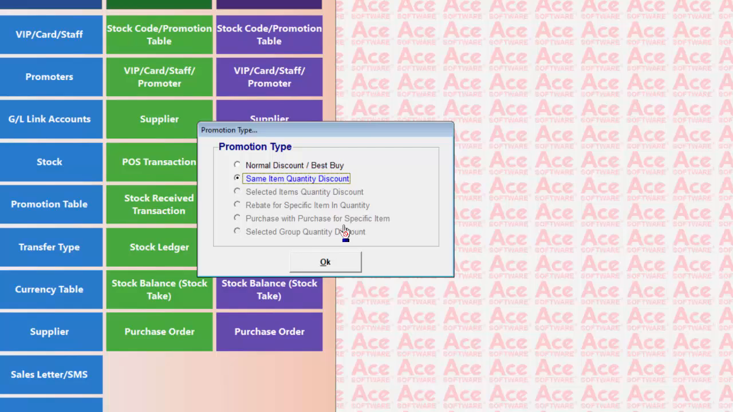There is a setting that says which priority takes first. That means, does quantity discount take priority, or does normal discount take priority? So this is how you set up an automated promotion table for all your items.